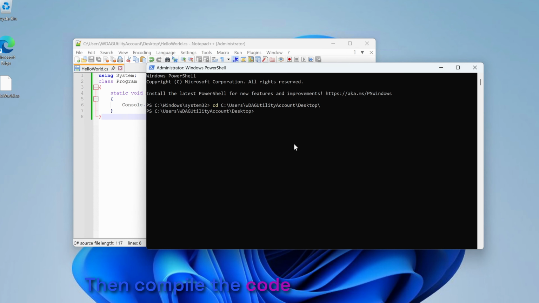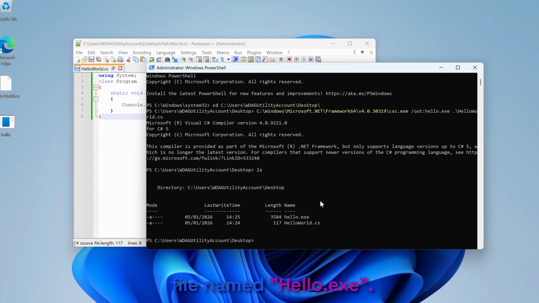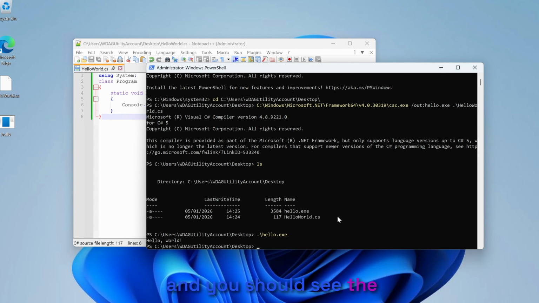Then compile the code using the C# compiler csc.exe that comes with .NET Framework, which comes with Windows by default. This command will generate an executable file named hello.exe. Now, run the program by typing hello.exe, and you should see the expected output, Hello World. So here you go. You've just written, compiled, and run a C# program using only built-in Windows tools.